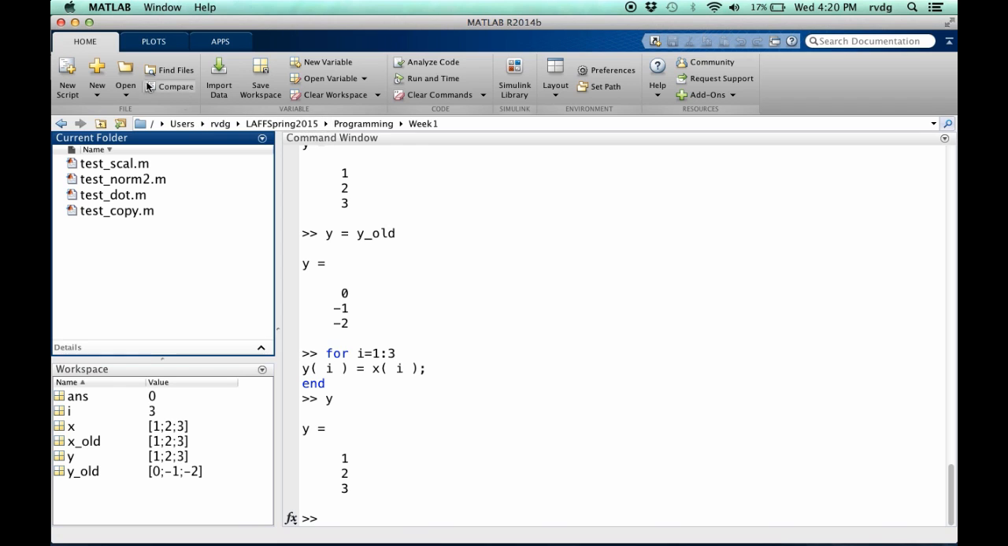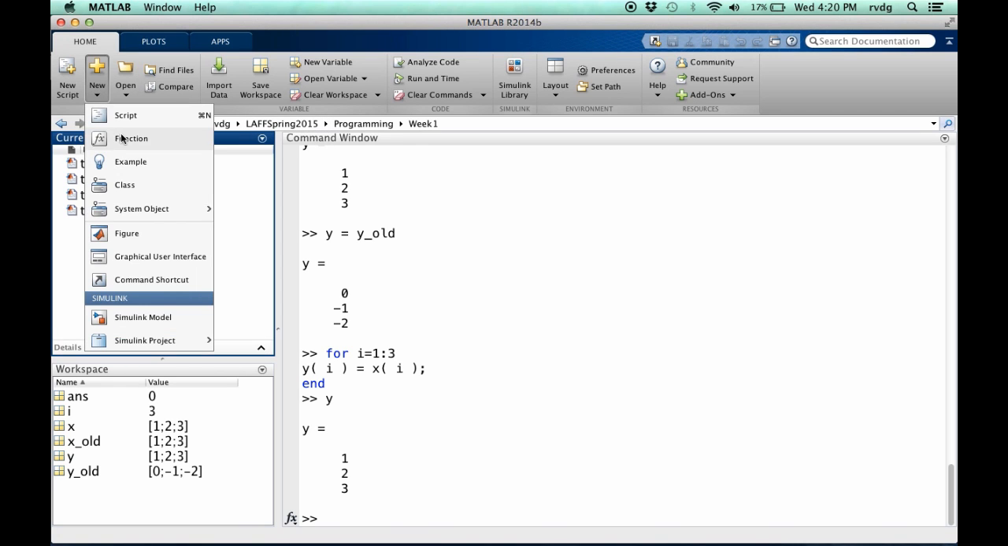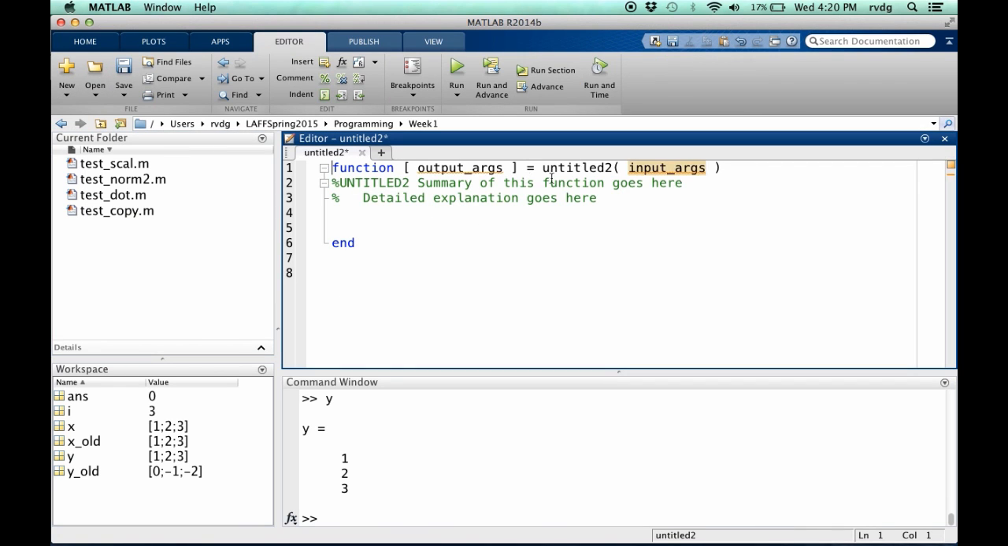And we're going to go up here and say new function. And what we get here is an outline for a function. Notice that it says function, then some output arguments, some name of a function, and then some input arguments. Now the name of the function we're going to choose to be LAFF underscore copy. The input arguments are going to be both x and y. And the output argument is going to be y sub out.